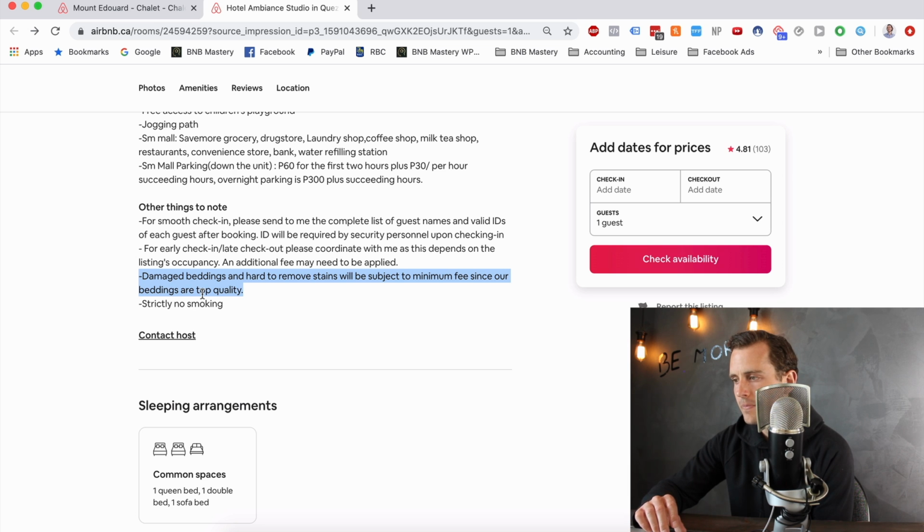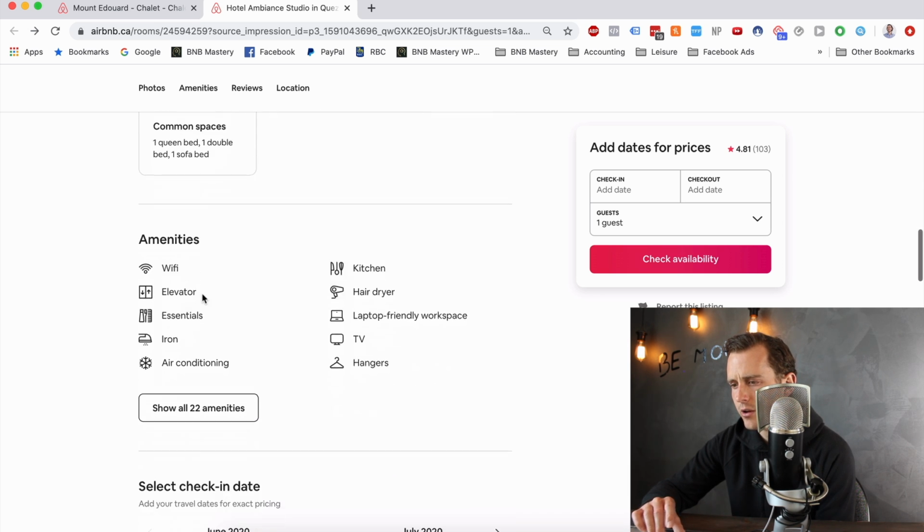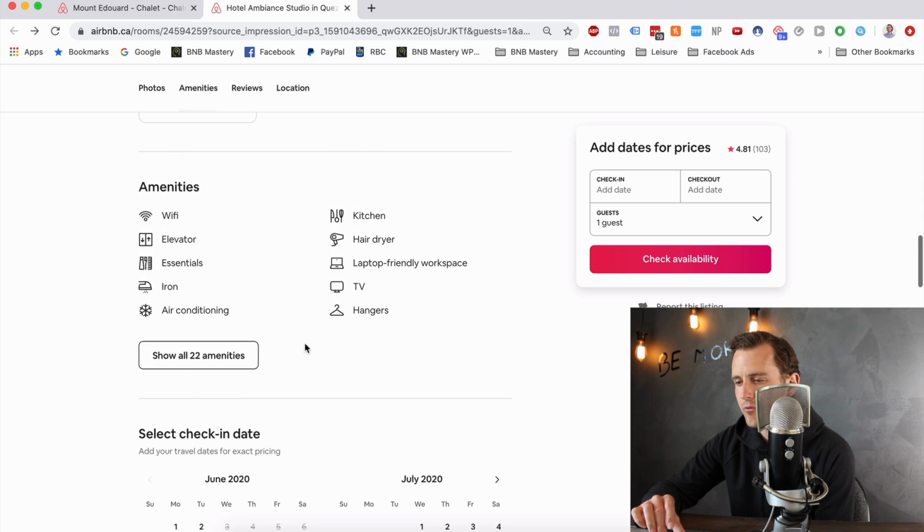So I wouldn't recommend having it here, though I would recommend keeping it in your house rules. Now if we go down here, again, I always like to skip over the amenities because I just assume that people are checking off the right amenities. If you're not checking off all the amenities that you have, you need to go and do that.